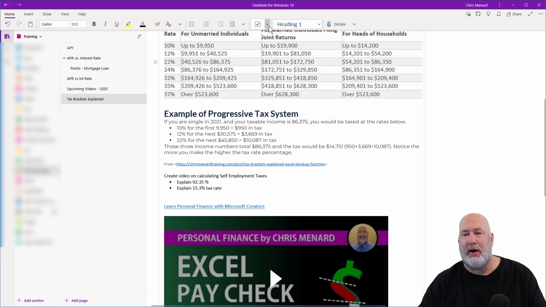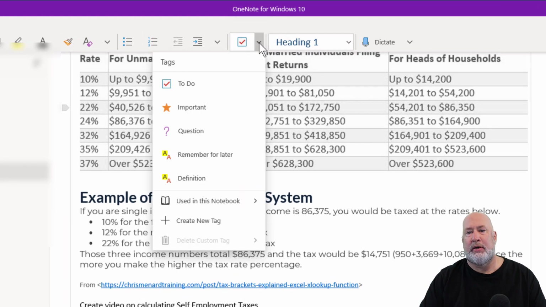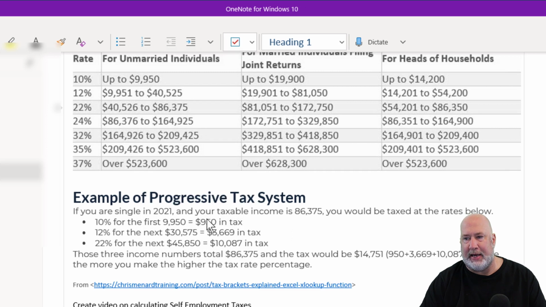So I already have tags in OneNote. If you notice right up here, it says tag this note. Those tags were already created. I didn't make them. It starts with to do, important, and goes down. But you have this option to create a new tag. And that's exactly what I want to do. I'm going to make a new tag.